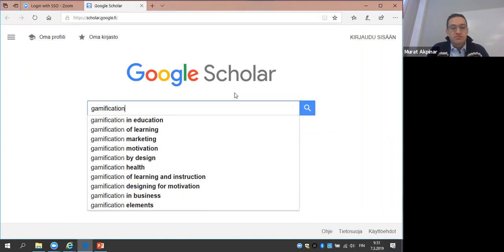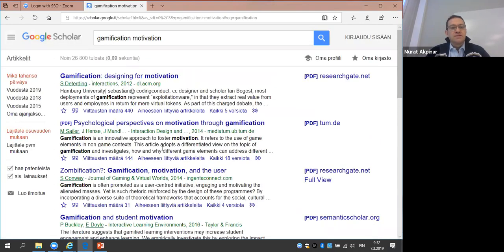we see that there are many choices offered to us: gamification in business, gamification elements, gamification in education, gamification of learning, gamification motivation. So we need to maybe narrow, you know, if we put under gamification, all of those will come, and most of those may not be relevant to your area. Which one would you suggest we choose for your area? Gamification, motivation. Okay, let's choose that. Here you go. We get 26,800 results. Okay. So you are not short of anything.